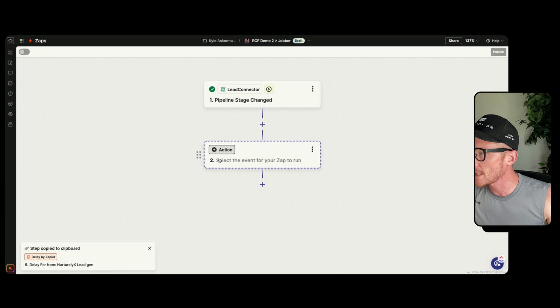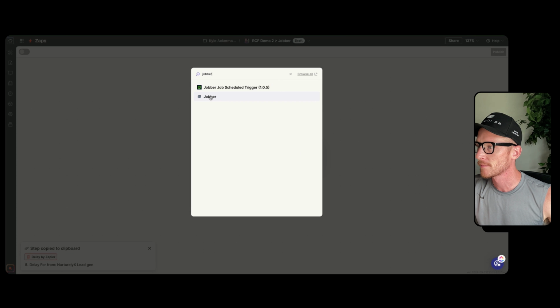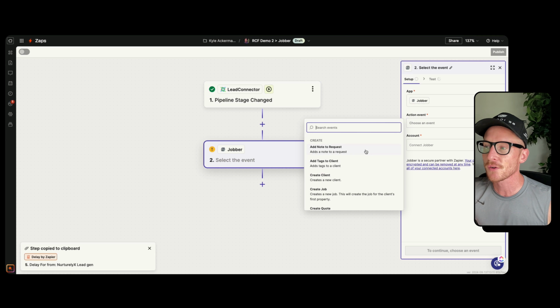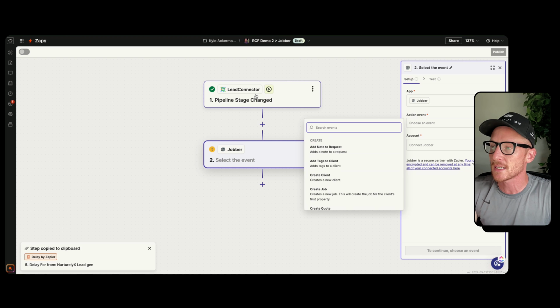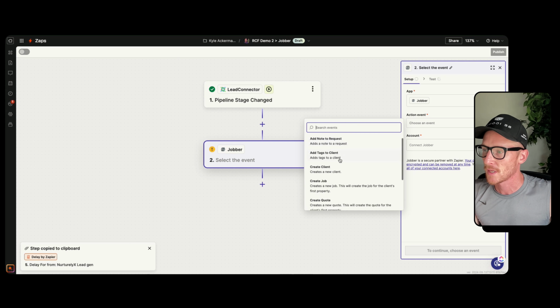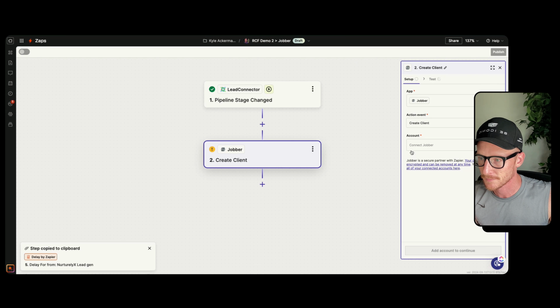So what do we want it to do? Under Actions, select the event for it to run. I'm going to type in Jobber. I notice it had 2. We don't need job scheduled. We just need regular Jobber. And here, this one's going to have a lot of different things, whereas on Lead Connector, all we could do for the trigger was one thing. We could just watch for that stage change. Here, you can do a bunch of things. All we're going to do is create client.